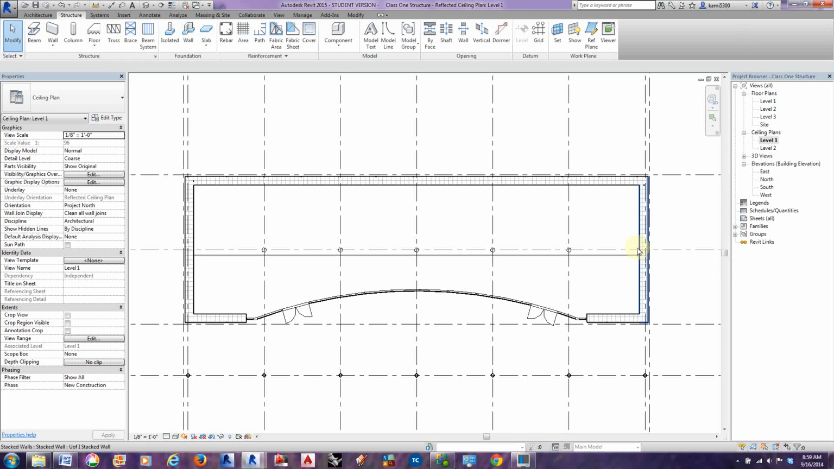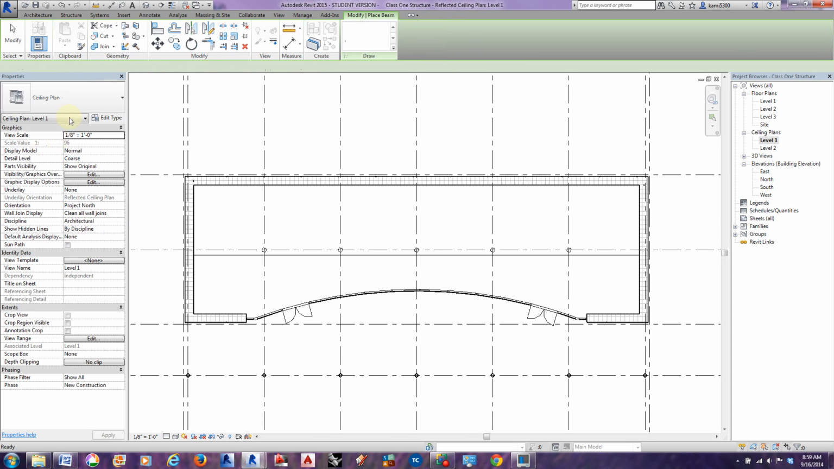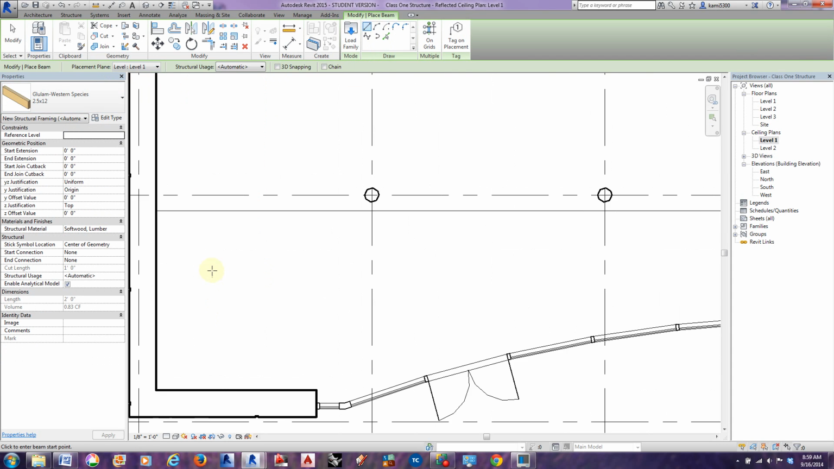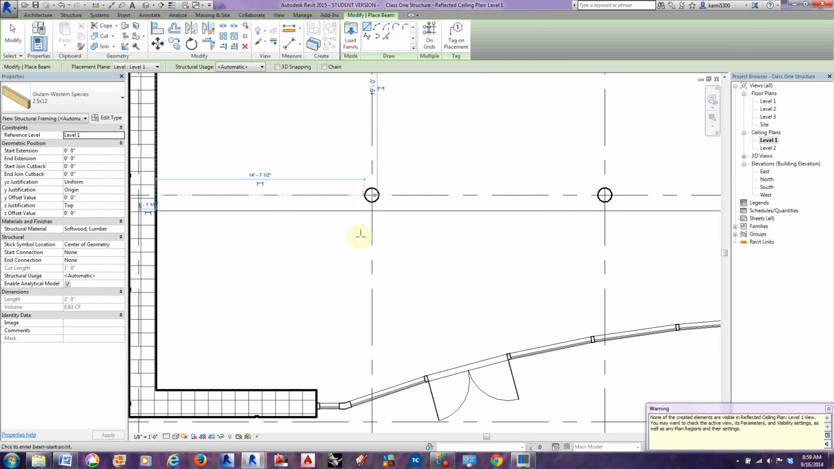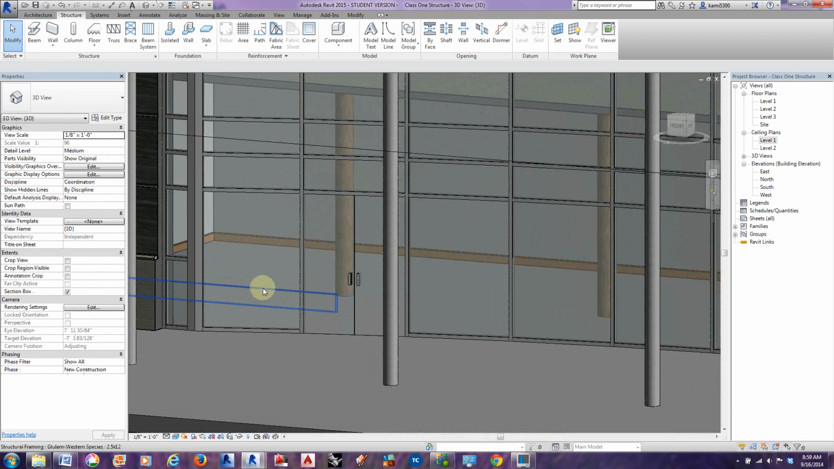We could do it in a couple ways, but we're going to use the beam tool. We want to use soft lumber, but we want to use our larger beam size. And we can go ahead and place one of these here. And it's referenced off level 1 at the moment. You see it drew it in the floor.